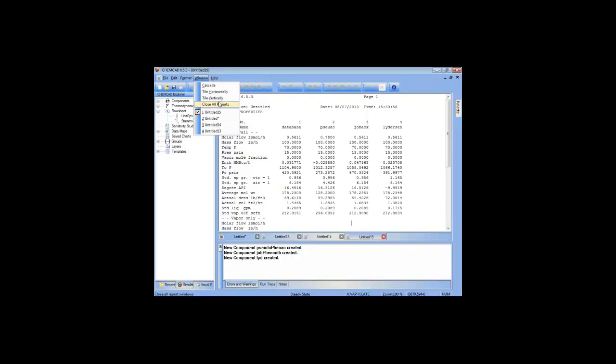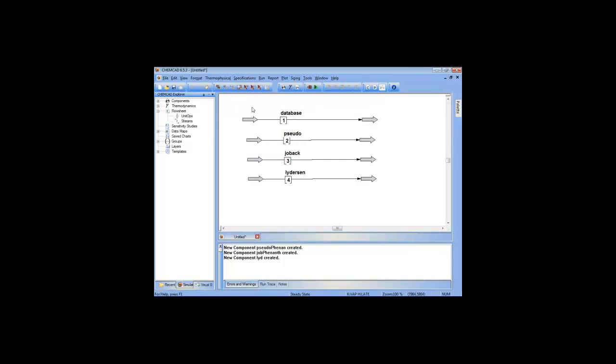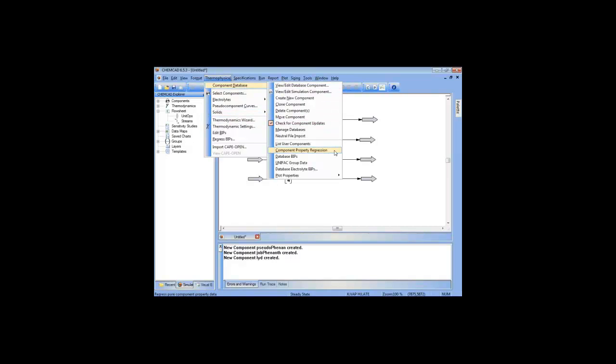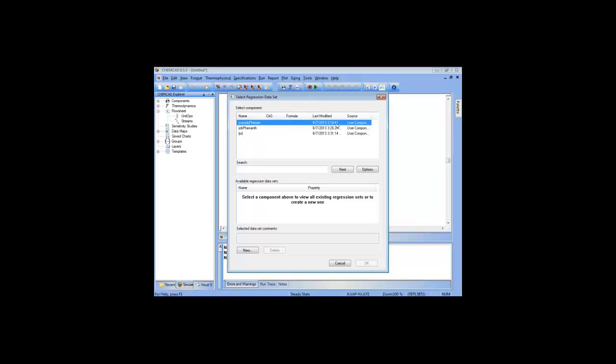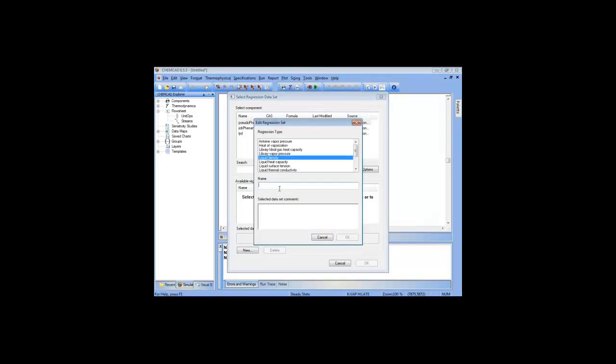Let's see how we could do that. Let's talk about density. That's probably the easiest property. We're going to take some experimental data for density and improve the CHEMCAD's prediction. I'm going to go to the thermophysical menu, component database, component property regression. I'm going to do a regression for liquid density of pseudophenanthrene. So I need to press new, liquid density. I need to give this a name, experimental data. Comments. We had 3 quick measurements. These are just notes that I can see in the simulation in the future.